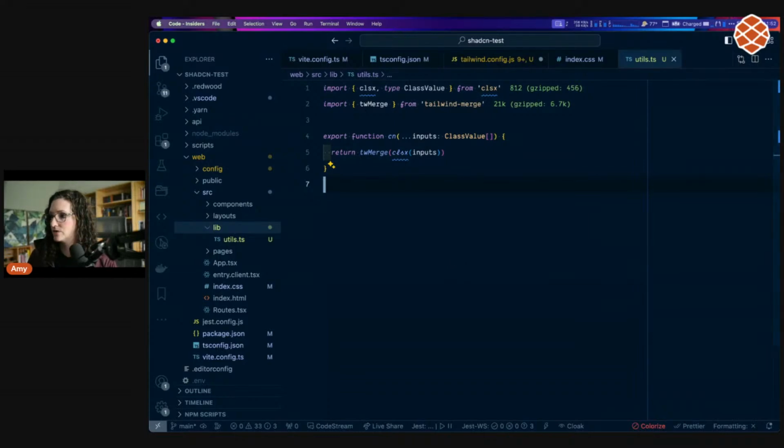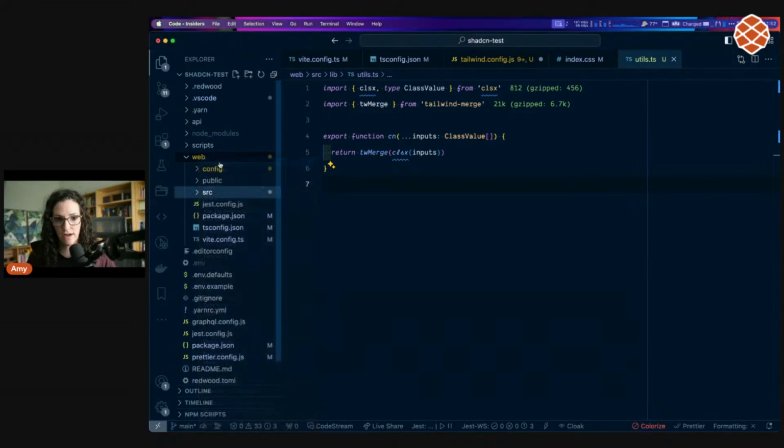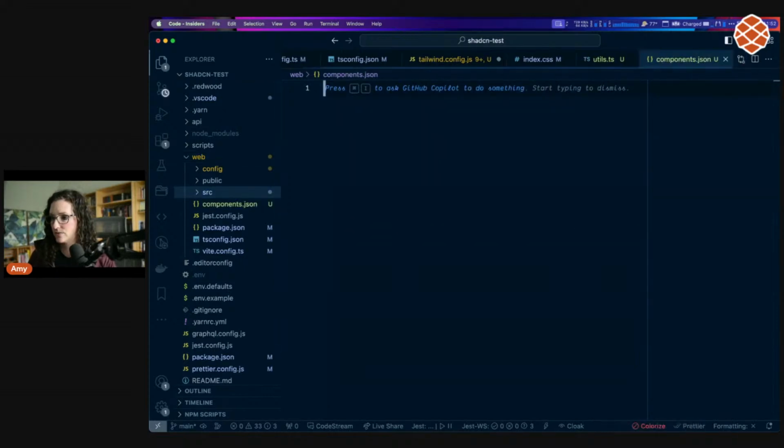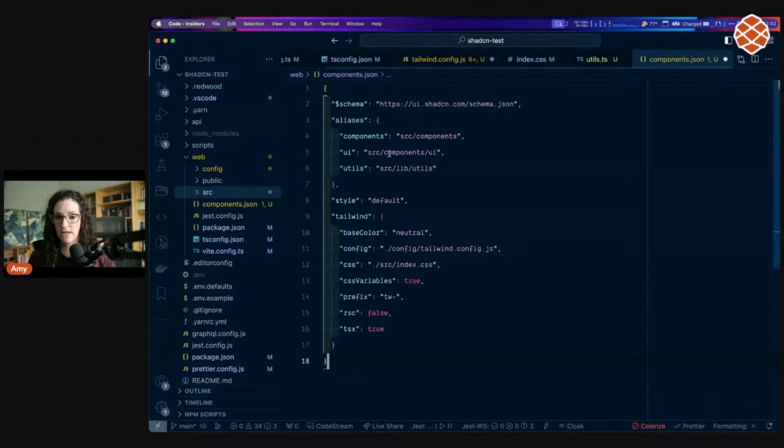So what we can do is we can just manually create that file. If I go into my web directory here, I'm going to create a new file and call it components.json. And also within that PR, which I'll link to so you can see exactly what that's doing, you have all of this code.